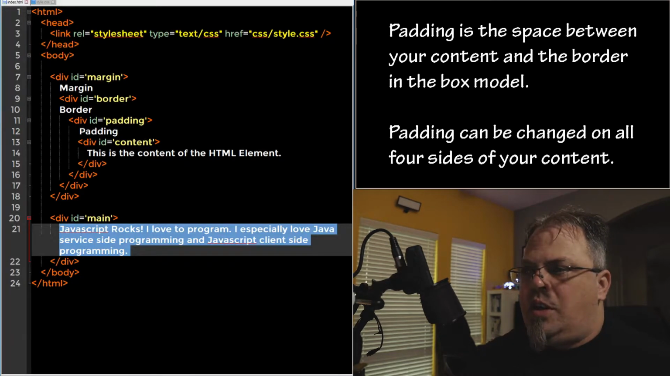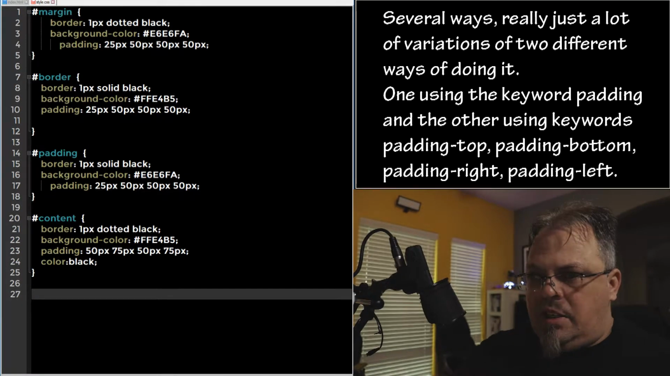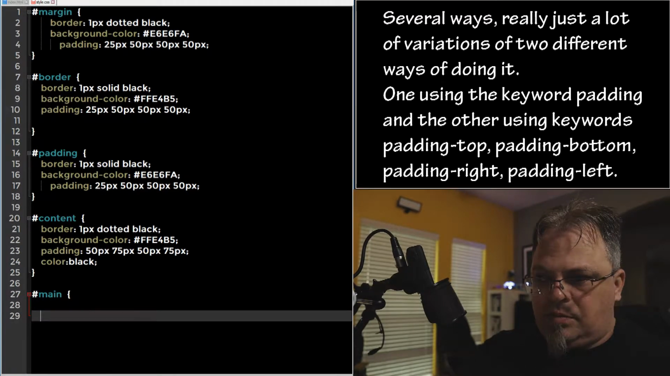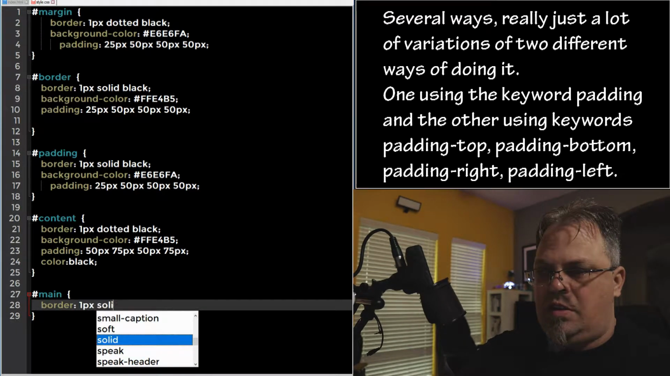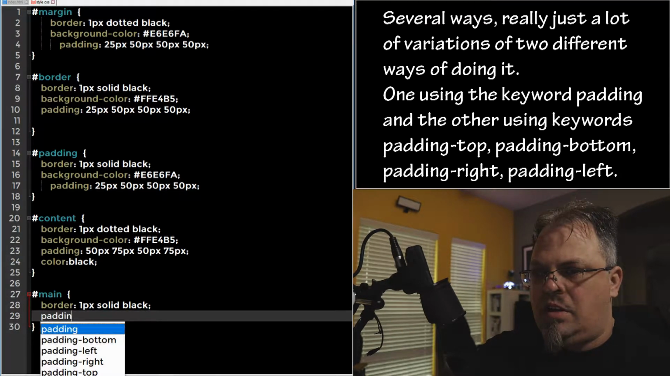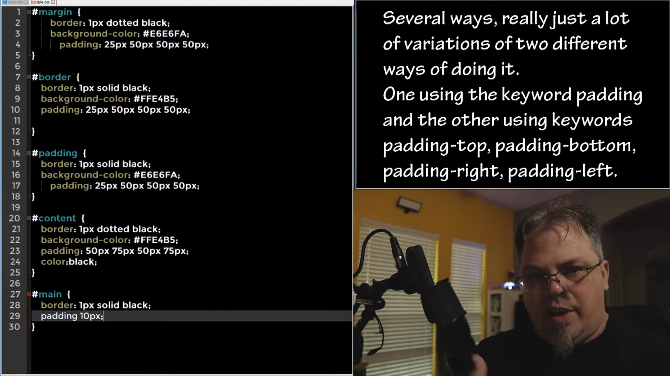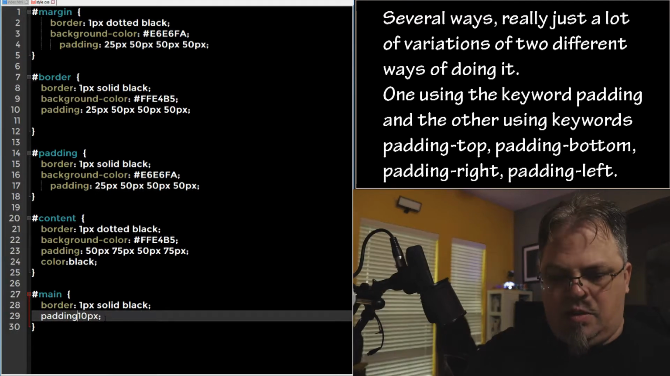So let's go over the first. I'm going to go to my CSS now, and I'm going to add a name or ID selector for main, so I can find that main div. I'm going to put a border just so we can see the div. And I'm going to add padding. I'm going to add 10 pixels. Now you can specify pixels or points. You can specify different types of measurements here. I usually use pixels. So padding, and I forgot my colon.